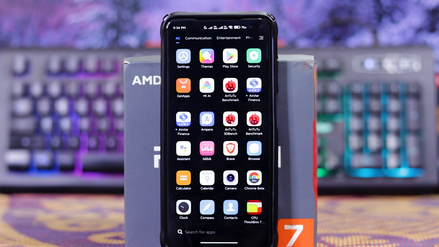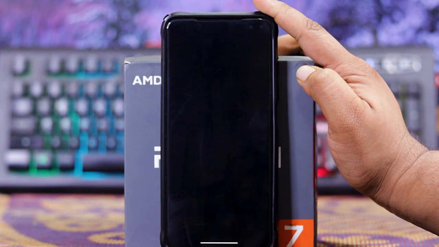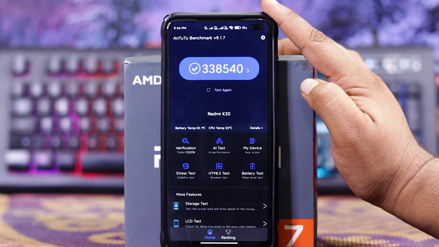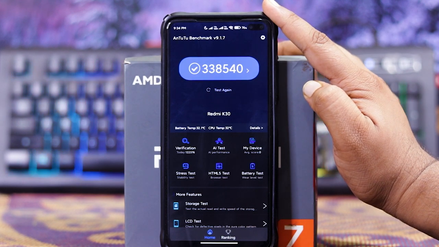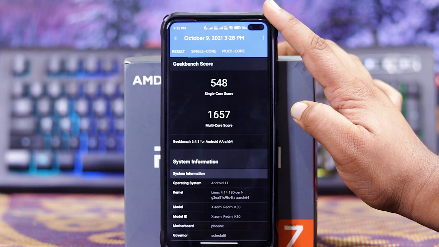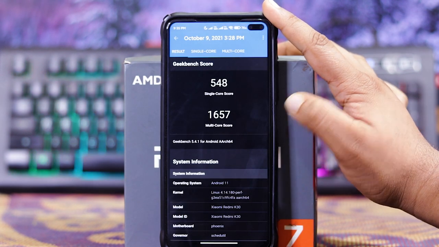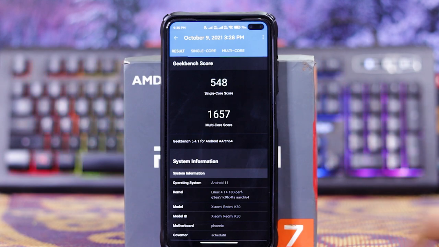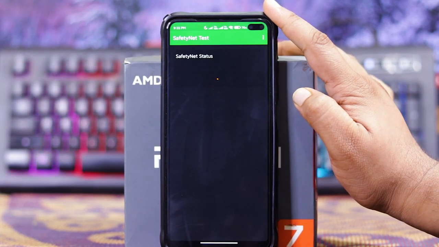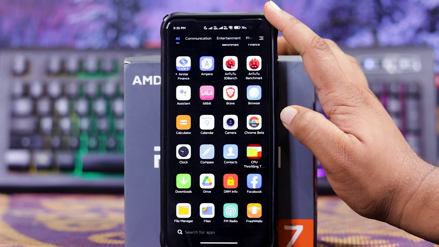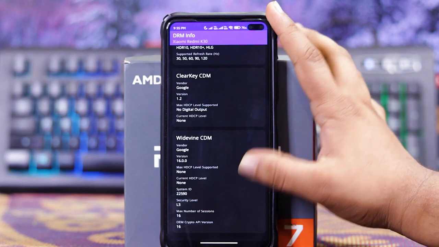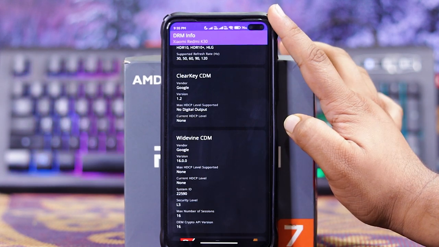Now let's check the Antutu score. So in Antutu benchmark, as you can see, the score is 338,540. Now let's check the Geekbench score. So the single core score is 548 and multi core score is 1657. That is pretty good. In SafetyNet and run test, as you can see, it's failed. In DRM info, and down here at the last, as you can see, the L1 is not working fine.